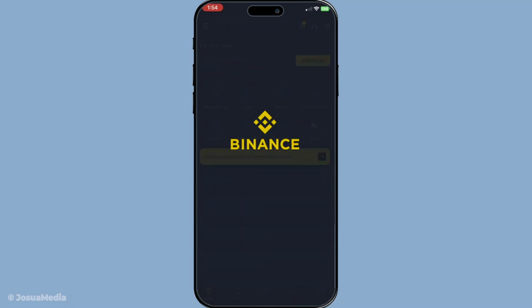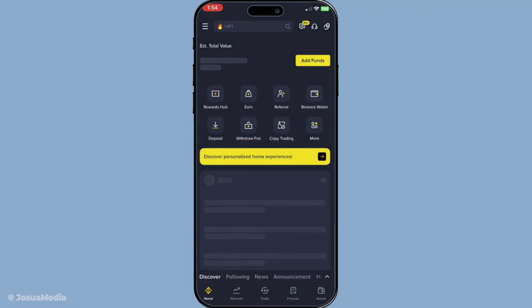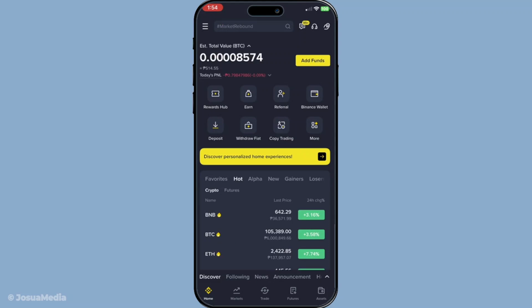If you don't have the app downloaded yet, make sure to do so beforehand and ensure your login details are saved or remembered for easy access. Once you're logged in, you'll find yourself on the home page filled with various options and features designed to help you manage your cryptocurrency activities efficiently.